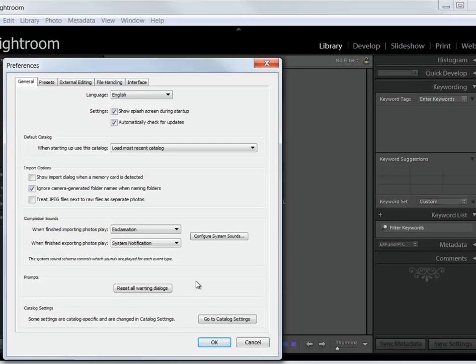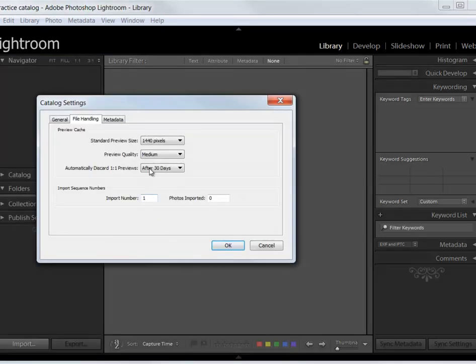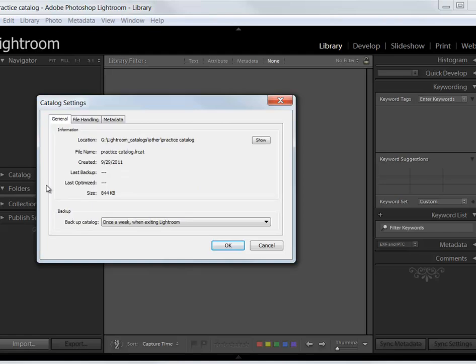Let's see, we also want to look at some catalog settings. So from the general tab here, we're going to go to catalog settings. And we're going to start with general. Nothing we can change here other than you want to specify that you want to back up your catalog periodically. I have mine set for once a week when Lightroom exits. And that's the catalog. That's not the images themselves. That's the catalog file.